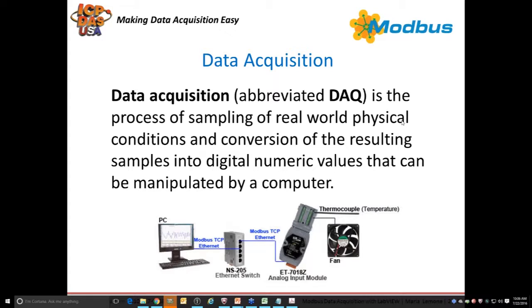Data acquisition, abbreviated DAQ, is the process of sampling real-world physical conditions and the conversion of the resulting samples into digital numeric values that can be manipulated by a computer. When you are gathering data from equipment and putting it into the LabVIEW software, that's data acquisition.